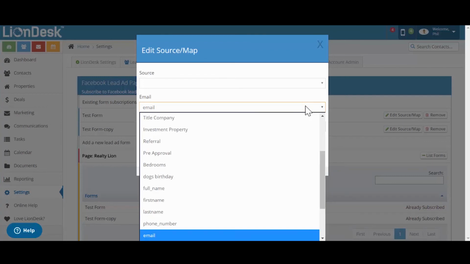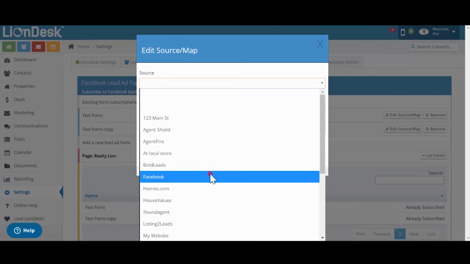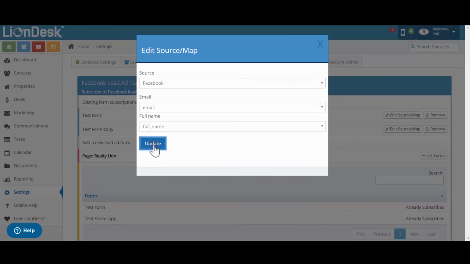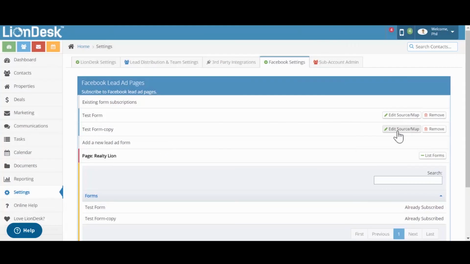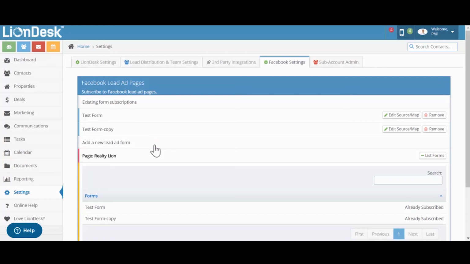So you'll see in this situation, they are already matched. But if it's new, just go ahead and click the drop down, and then you can match them together. So for the source, we're going to select Facebook and then click Update. And you're going to want to do that for the second one as well. So these are already matched again, but select Facebook for your source and Update.